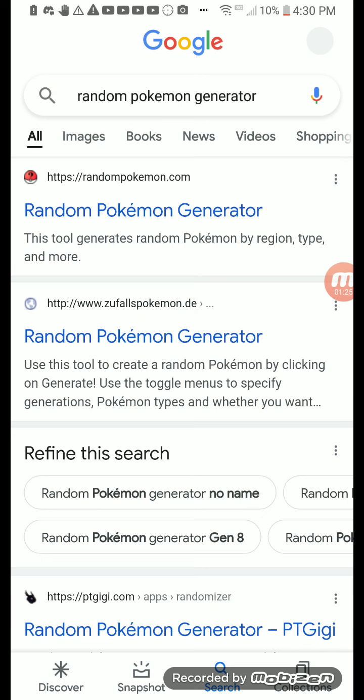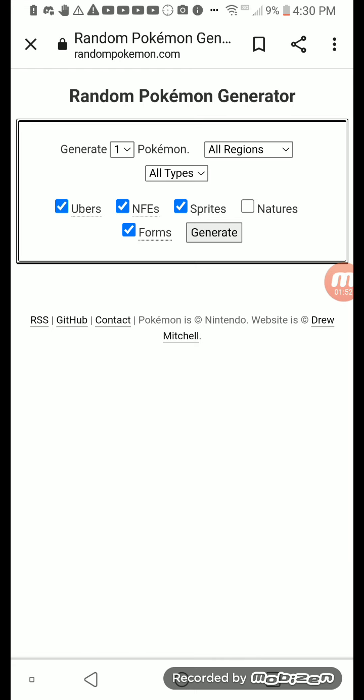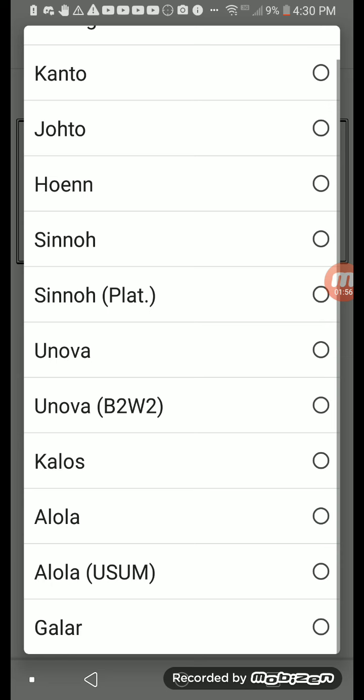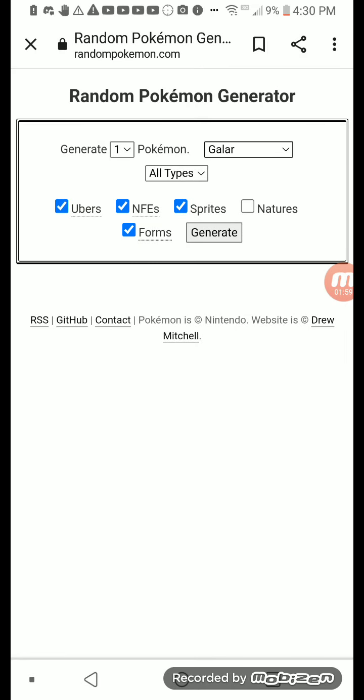Now, I looked this up before, so of course it's going to be over there. There's some that aren't real, but the one with the Pokeball with the question mark is the one you're going to want to go to. So look up random Pokemon generator if you want to do this challenge with me. For this challenge, I'm only going to be using Galar Pokemon because this is the Galar Dex. A lot of other ones are illegal for some reason, and your Discord won't trade illegal Pokemon. So you can generate one Pokemon, all types, not all regions, Galar.